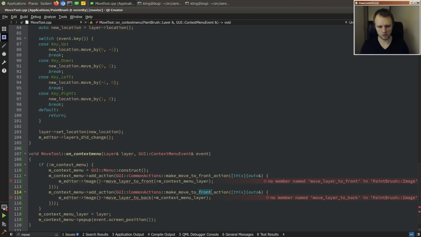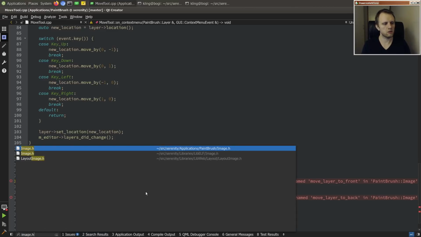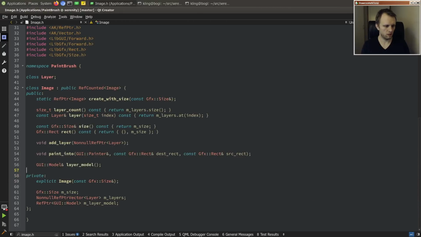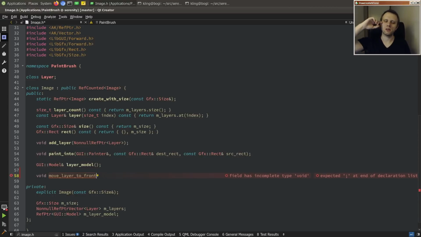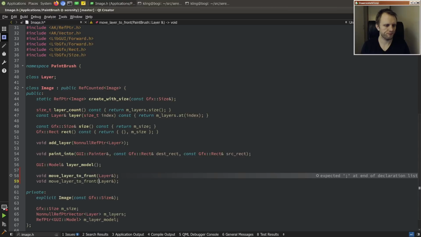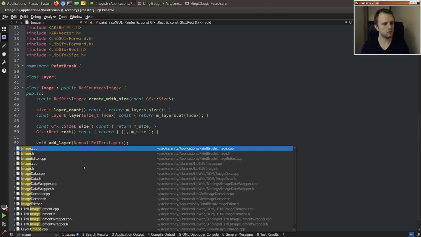Will be a good start. And then let's go and invent it. So move layer to front, move layer to back on image. Then we'll probably want to have like finer ways of moving this stuff. And then of course we want to have some kind of drag and drop thing in a layer stack view, but we gotta start somewhere. So here we'll just take a layer. Image, zip.